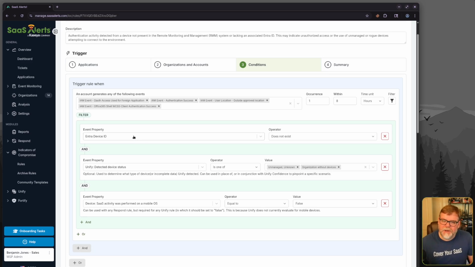We said, you know what, is there an Entra ID accompanying these events? If not, then that's a little suspicious, and probably means our device is not registered in our Entra. Beyond that, let's take a look. Is it in Unified? Is it in our RMM? No, it's not in our RMM. It's an unmanaged unknown device, or possibly an organization that doesn't even have Unified connected to it.